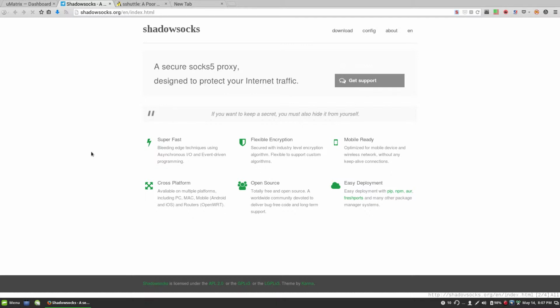Really great piece of software, and again, like I said, it works even through the Great Firewall of China, so you know it's good and you know that it works.